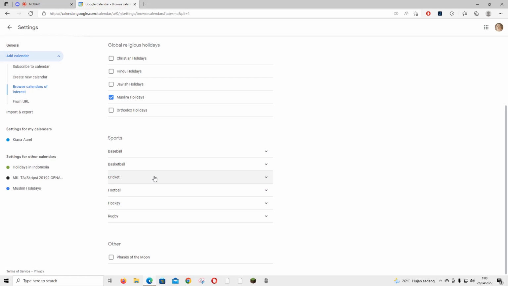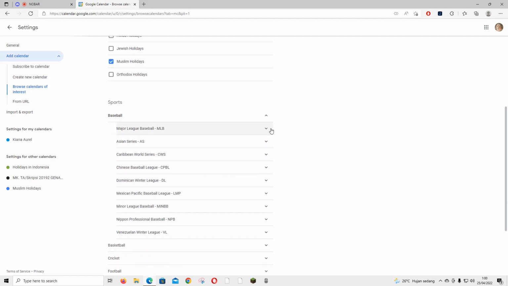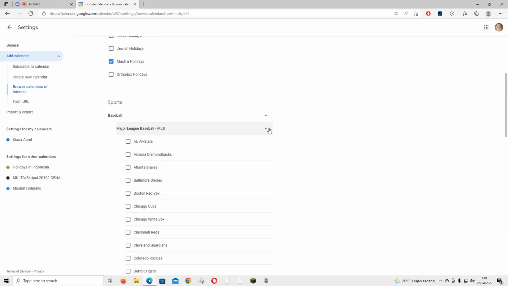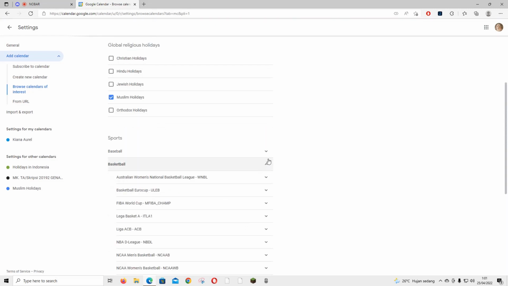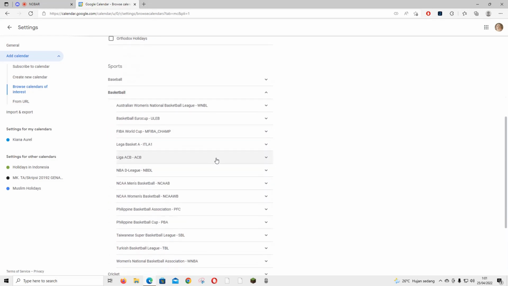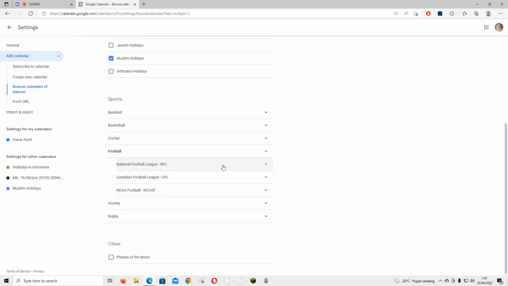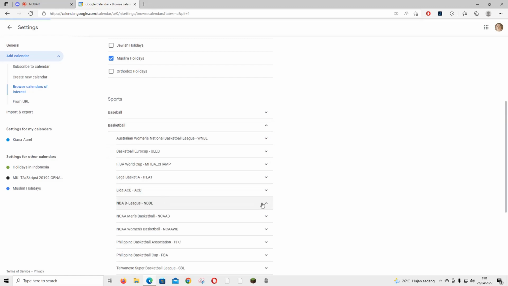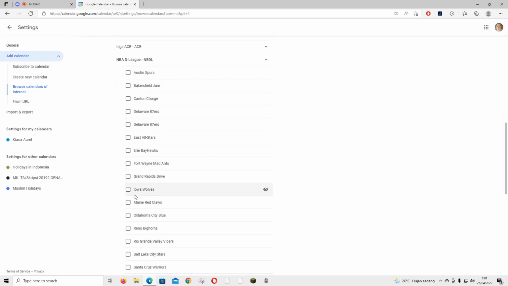big fan of sports, so well, you can just click on it over here. You can add in from the Major League Baseball. Do not know what any of that means. Okay, I'm just going to randomly add in something. Let's add in main red clause.